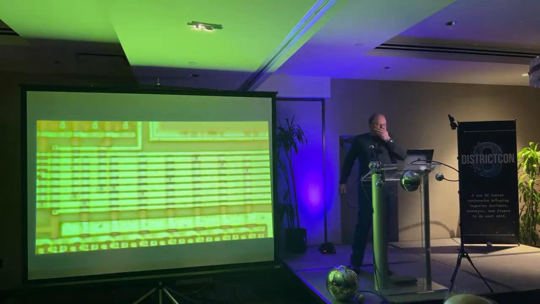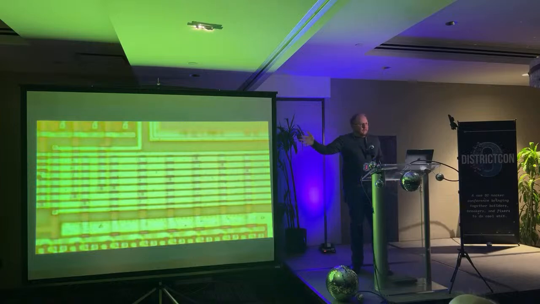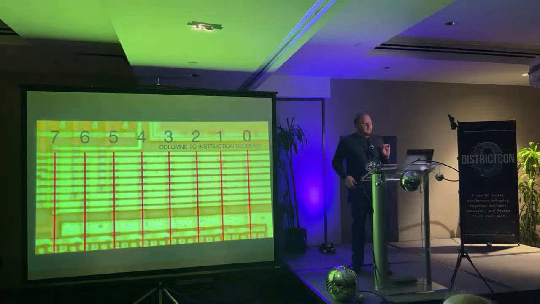In any case, here's a close-up of it. Can you all see the horizontal wires that are the input from the memory bus? These are the data lines. Address lines are elsewhere. Okay, and can all of you see the faint vertical lines behind them? They're a slightly darker color and they overlap. So these are the vertical lines. These are the columns that go to the instruction decoder. The most significant bit is on the far left. The least significant bit is on the far right.